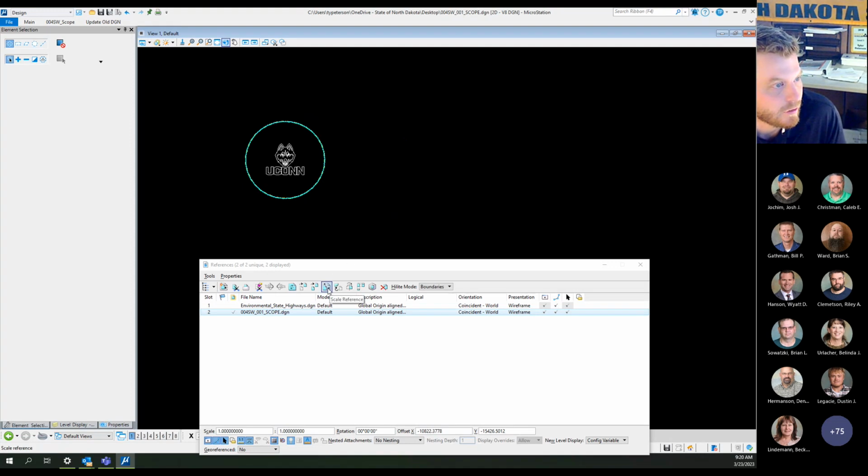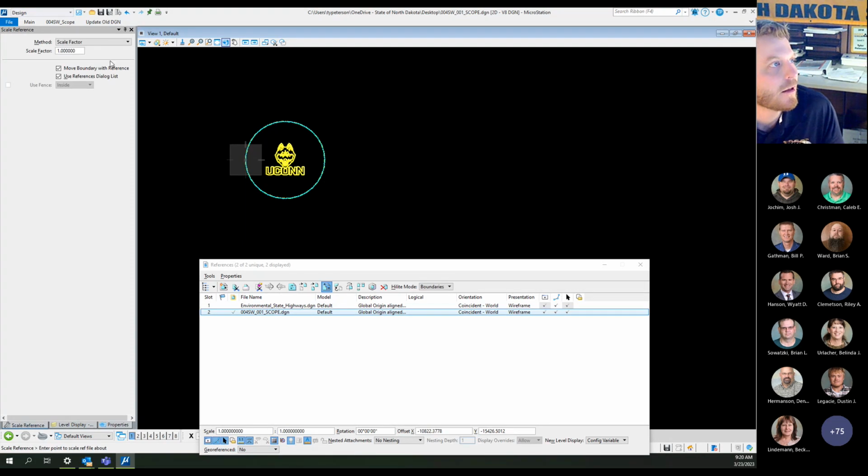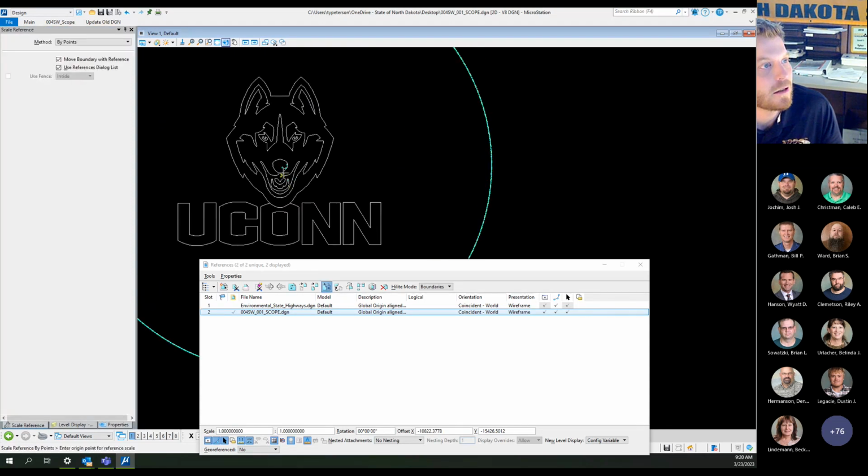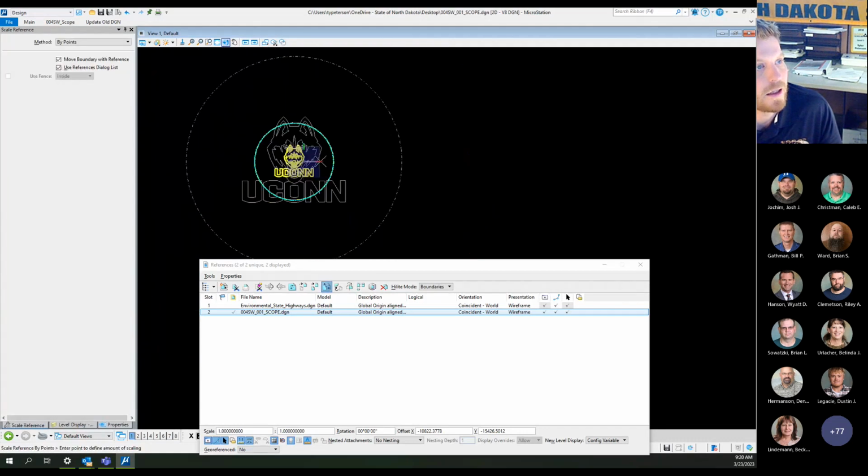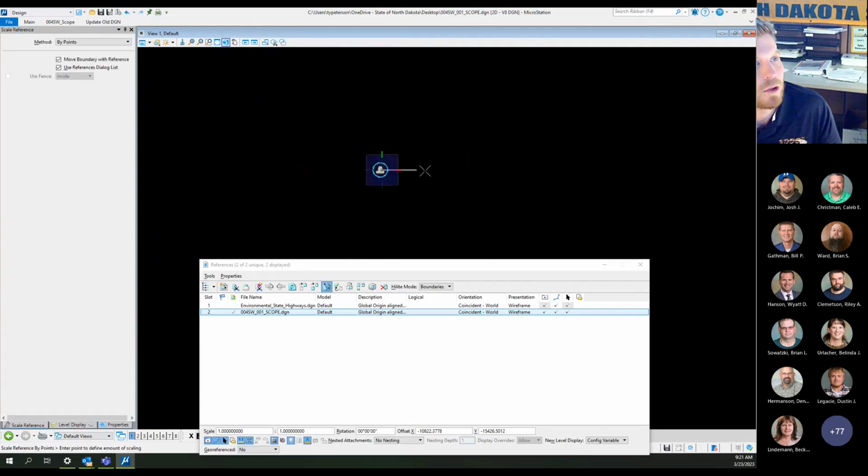So I'm going to hit the scale reference button. Go over to my tools again, my tool menu, and I like to do this by points because it's easier for me to see. I'm just going to click there. I'm going to click another spot here, and I'm just going to drag. You can see it's getting bigger.